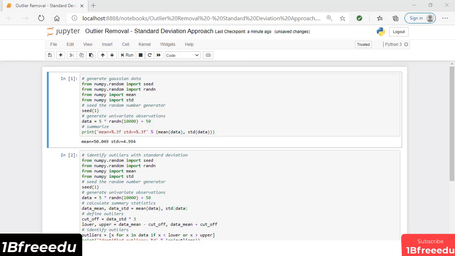We're going to use the randn function to generate random Gaussian values with a mean of 0 and a standard deviation of 1. Then we're going to multiply the results by our own standard deviation, and add the mean to shift the values into the preferred range. The pseudo-random number generator is seeded to ensure that we use the same samples each time we run the code. So the first approach we're going to look at is called the standard deviation method.